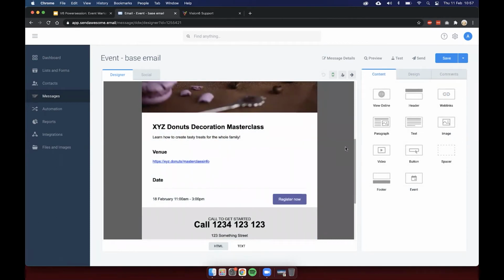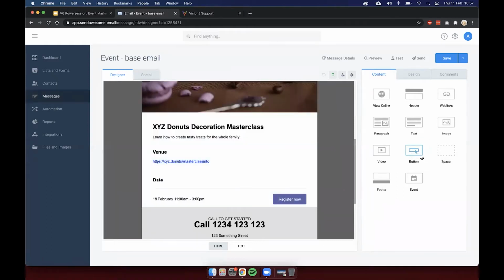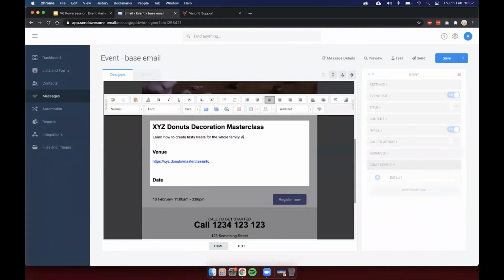Excellent. All right. Now, one other thing we can do is add a reminder link into this email as well with the new add to calendar functionality that we have available. So let's just say we wanted to add the ability for the user to add this to their calendar down here. I could then come into my text here and say add to calendar or remind me about this event.